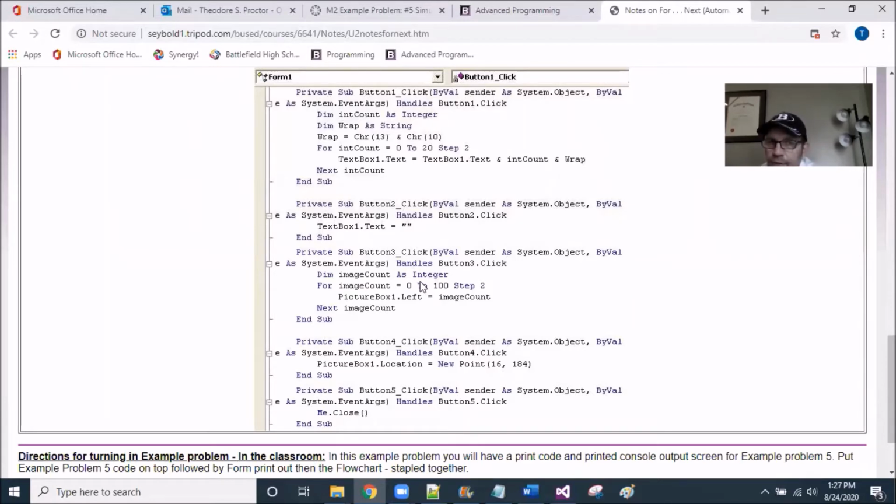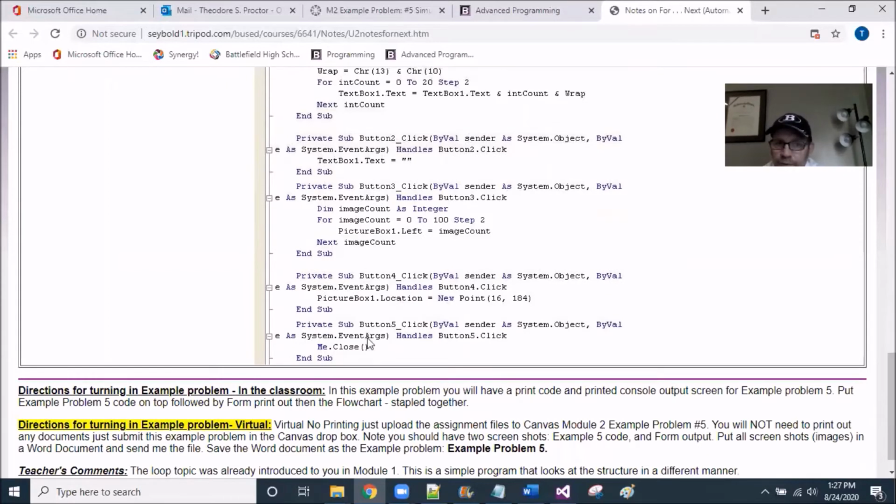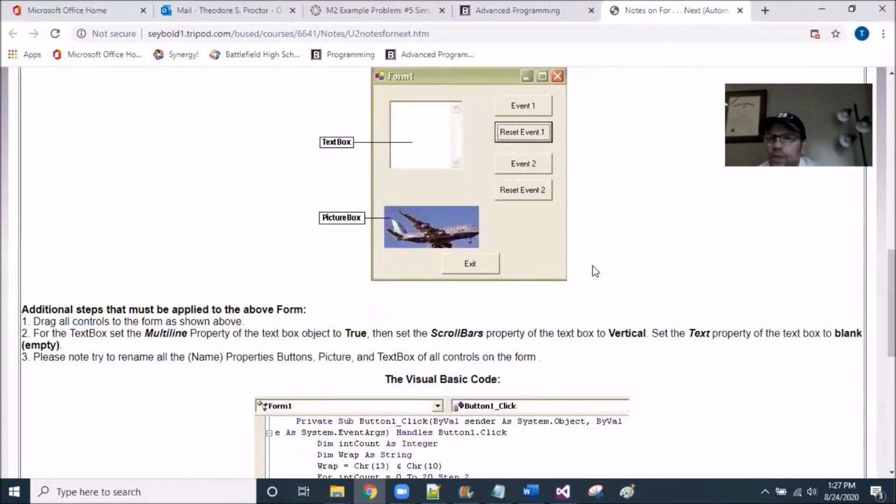Then we get into the images, which will basically take different steps moving this picture on the form over to the right. Understand that we actually have the button down here, and button 4 will be relocating the picture to the original point that I've specified here. So this is just giving you a little taste of the two different events. These two buttons, and this control, are going to be somewhat the first event of the for next.